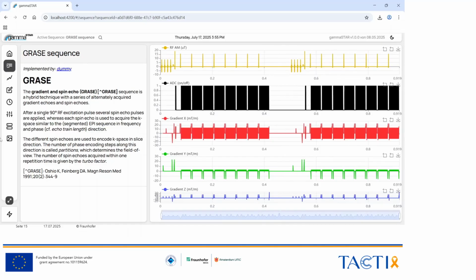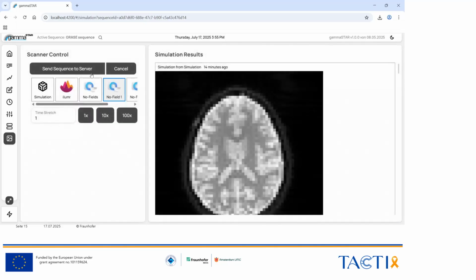We can also send that to the system. And this is exactly the readout we use for arterial spin labeling.